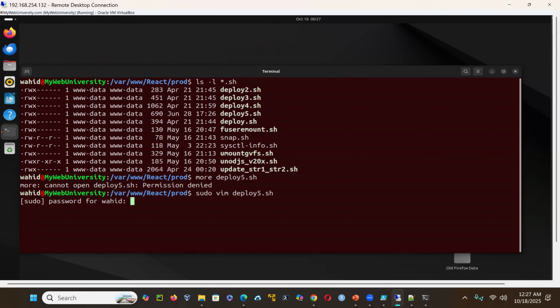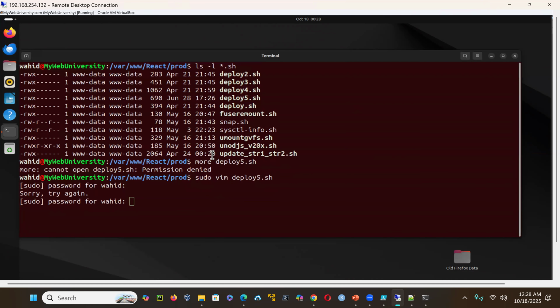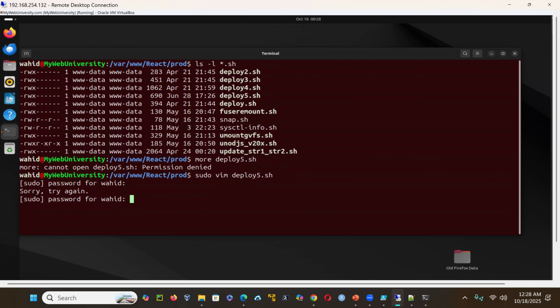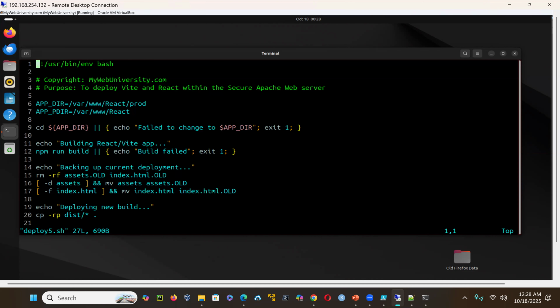that one in Neovim, the improved version of vi, so I can show you a nice interface here. Now you can see on line 1 is #!/usr/bin/env bash, and then on the second line comments, third and fourth are comments. It says my web university and is Vite in Apache web server, and then the directory where I started, and those paths are where my React and prod stuff are.